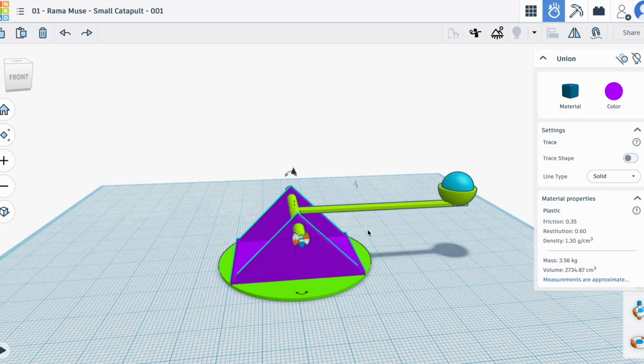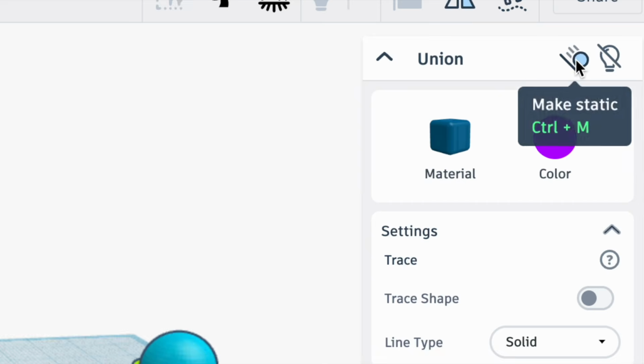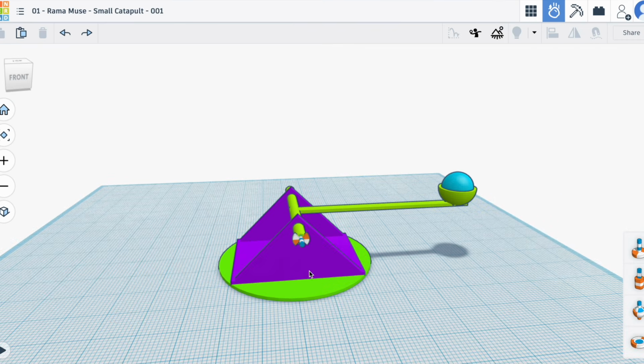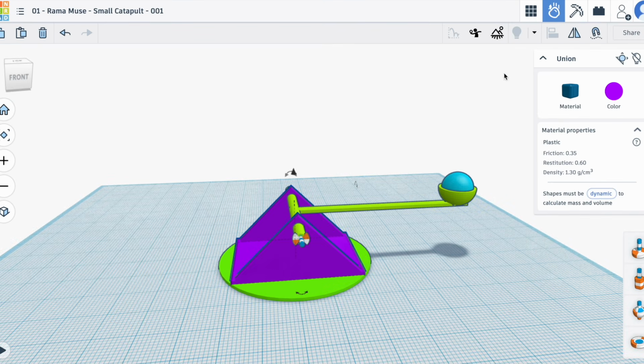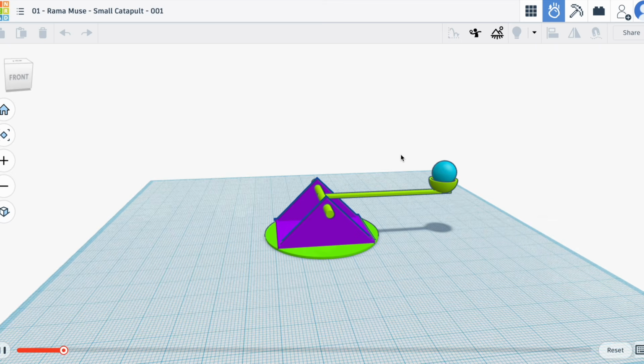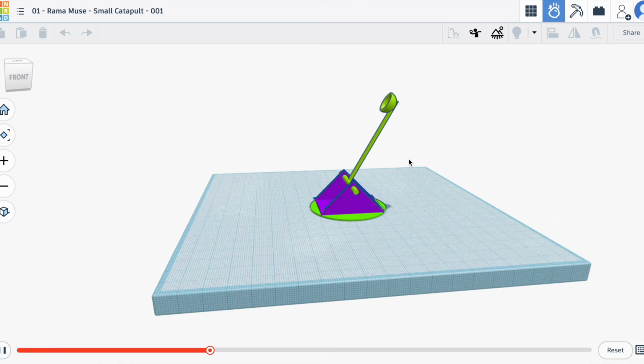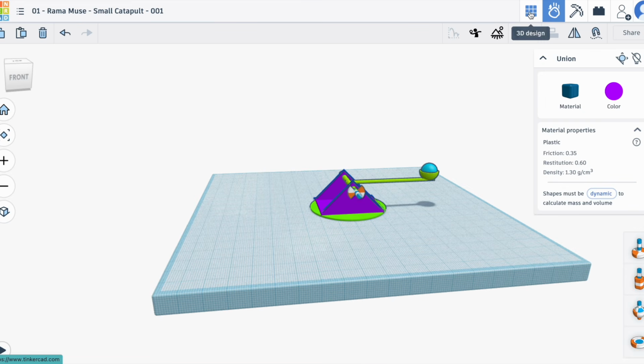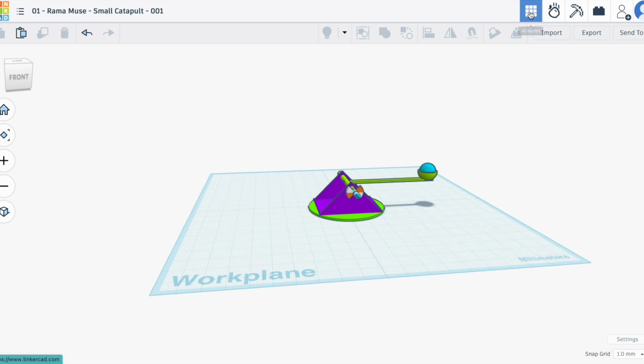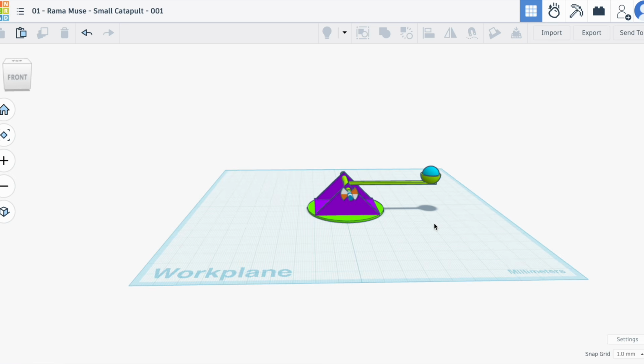I'm going to this time instead click right here to make the base static. So select the base, make it static, and hit play again. If I hit S, I can see that it has now changed. So I will reset it, and I will go to our 3D working space.